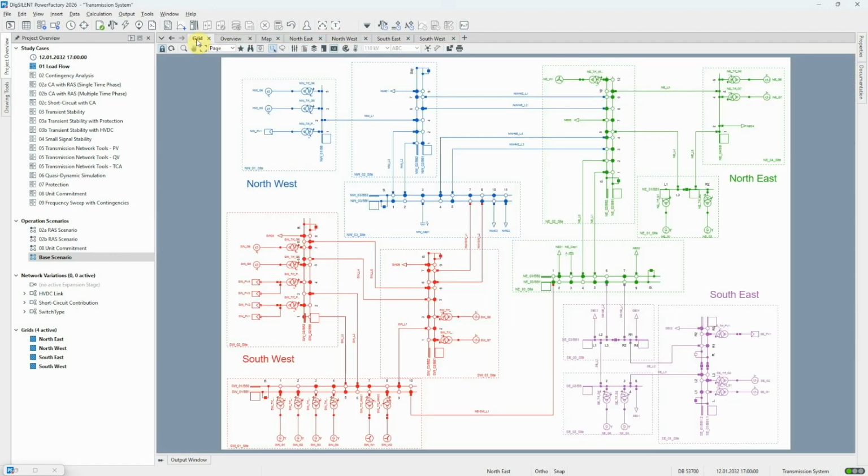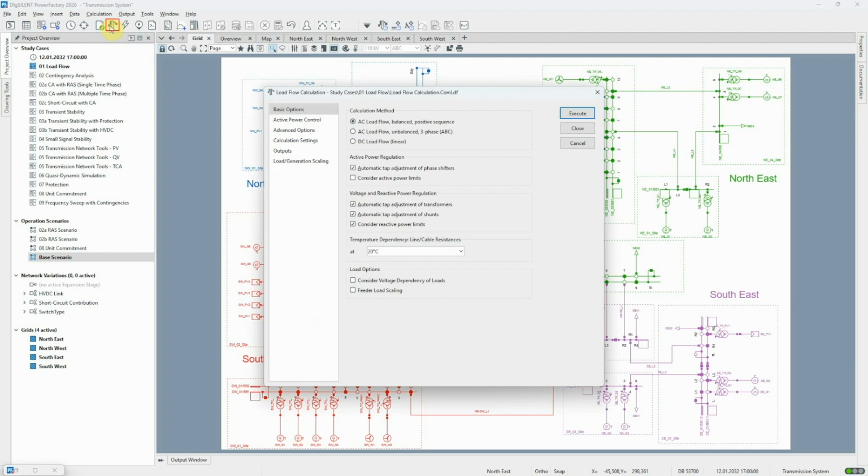The load flow can be run using this icon on the main toolbar. Let us look first at the basic options. A balanced AC load flow will be run with automatic adjustment of taps for phase shifters, transformers and shunts, and the reactive power limits of generators and SVSs will be observed.